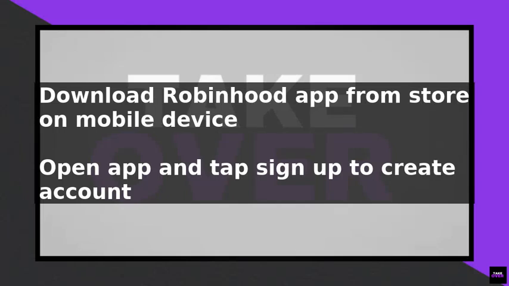To trade Bitcoin on Robinhood, start by downloading and installing the Robinhood app from the App Store on your mobile device. Once installed, open the app and tap on the Sign Up button to create an account. You will need to provide some basic information such as your name, email address, and phone number.